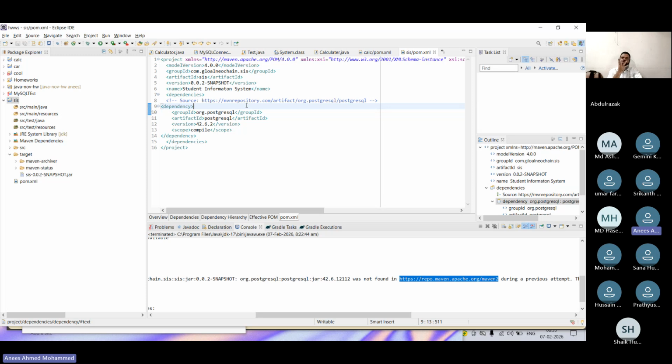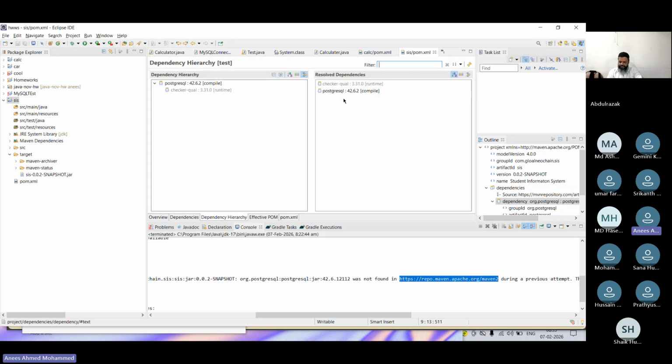So in that case, what you are doing, every dependency internally will be having dependencies. It's called circular dependency, right? So when you are going here, dependency hierarchy, right? So Postgres is there, right? Postgres is there. These two dependencies are there.